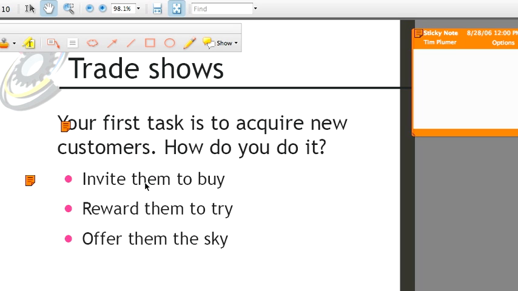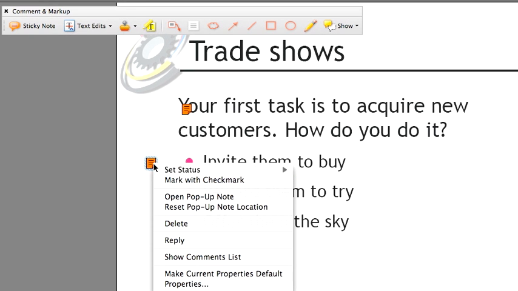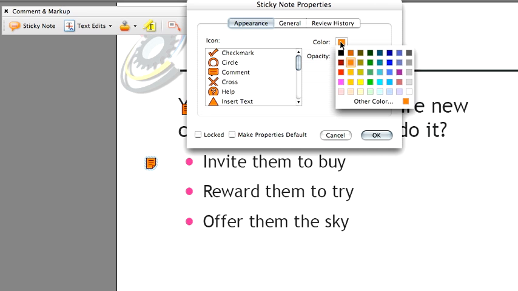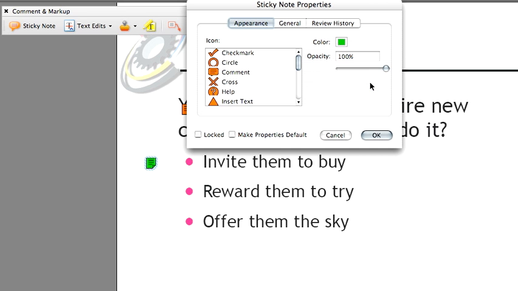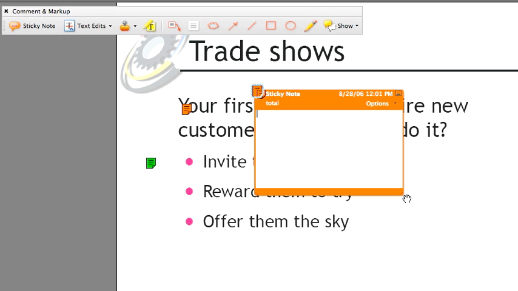I'll go ahead and close this because I want to show you that I can right-click on this, set my properties, and I'll just quickly change the color to make an obvious change. I'll make it a green note and say OK. Yet, when I add a new note, the properties have reverted to what they were before.